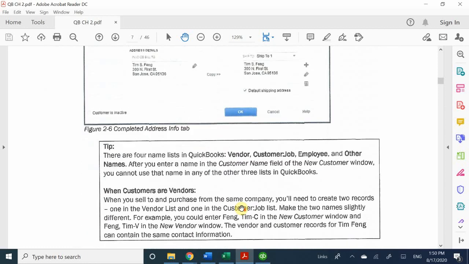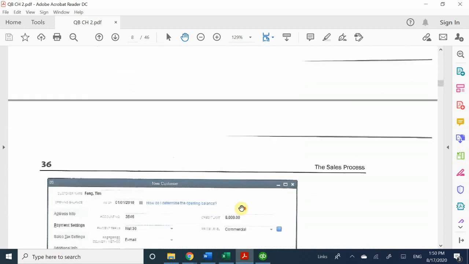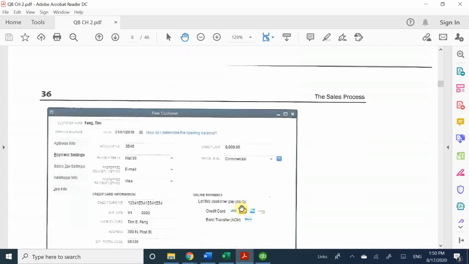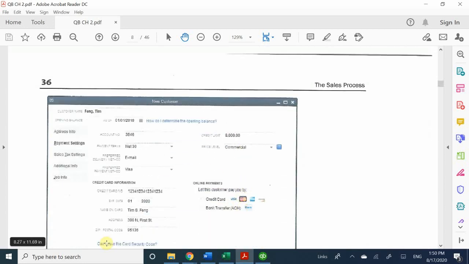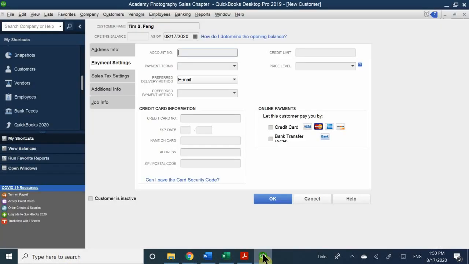But in step 8, it says enter 3546. So we're creating one now? Yep, right here it says 3546. Okay, so his account number is 3546. All right. Now, does he have payment terms? Do we give him payment terms? Step 10 says net 30 from the payment terms drop down.